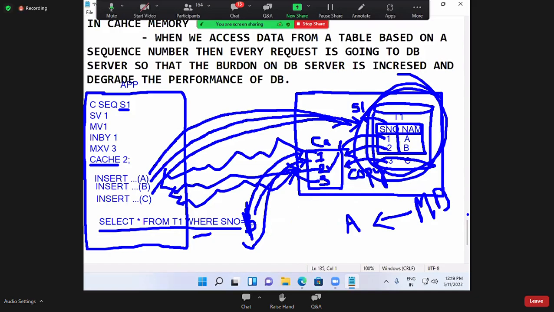Okay, now every request goes to where? Cache memory, and from there only your data will be picked up. We are not going to the database memory. So what happened? Your database burden falls down. When the database burden is decreased, performance increases.